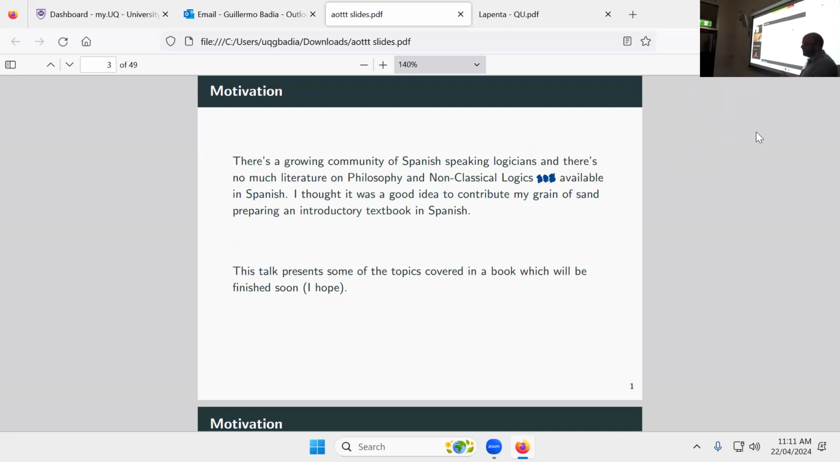In this morning session, I want to talk about a small introductory book to non-classical logics that I'm writing in Spanish. I thought that this was a good idea because there is a growing community of Spanish-speaking logicians. And as far as I can tell, there is no book of this sort, though you can find many nice introductions of this sort in English. I think it's time to try to make something in Spanish. So this is my little grain of salt.